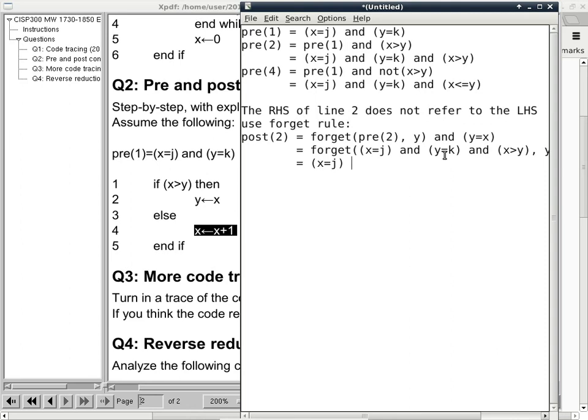The fact that X was greater than Y cannot be retained either, because I don't know the relationship between J and K. So the only thing I can keep from pre-2 is just that X equals J, and now I can say Y equals X. But remember, we want to push this one step further and basically say that Y equals J. In this case, it doesn't really matter one way or another, because J is another variable. So whether you make this statement or not doesn't really change a whole lot.